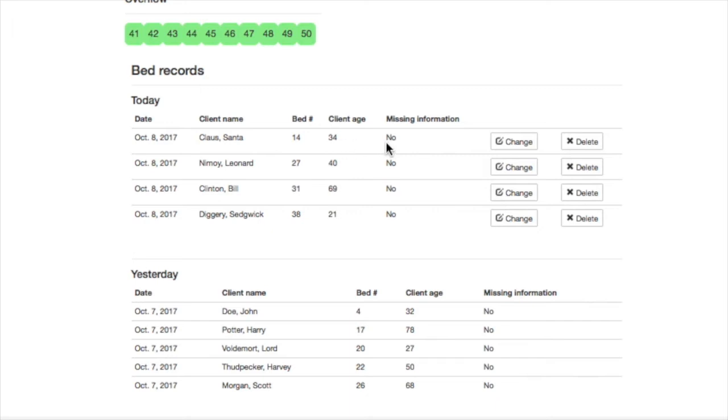I'll talk about this later. These sections over here for deletions and changes we'll talk about in a moment. Leonard Nimoy has had an astonishing reincarnation and is in bed 27 tonight and has aged nicely and is currently age 40. And so it goes.